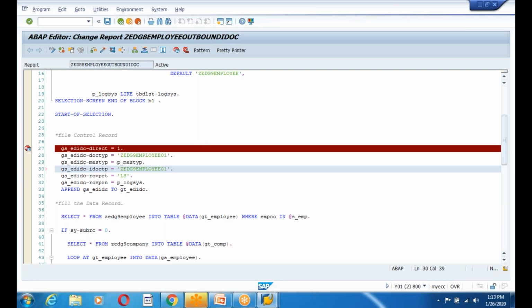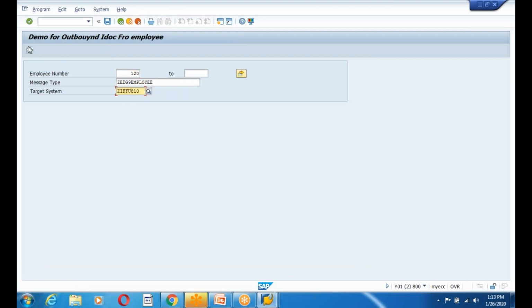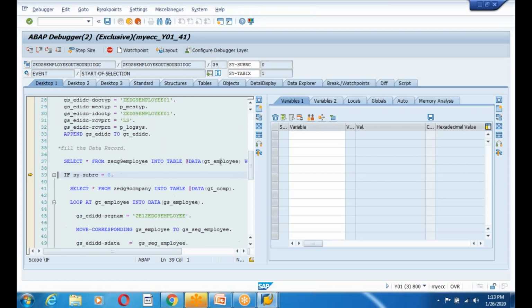So again, do the debugging, employee number 120 and GFF, and execute. And so we fill the required details in the EDIDC and select star the data. So you got one record. So only one employee we have given, 120, Mahesh Kumar Gollapalli.